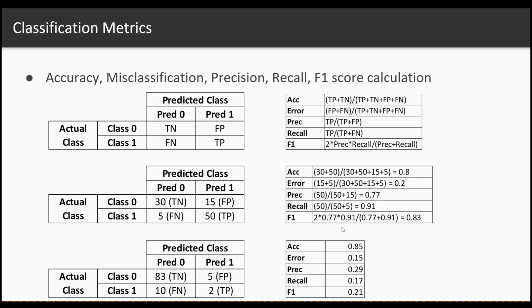But when you have an unbalanced data set like here, you have 83 plus 5, 88 points from the negative class and only 12 points from the positive class. If your predictions look like this, then you will have a very high accuracy. You have this 83 true negative and 2 true positive values that constitute your accuracy, which is 0.85. So your model seems to be doing pretty good.